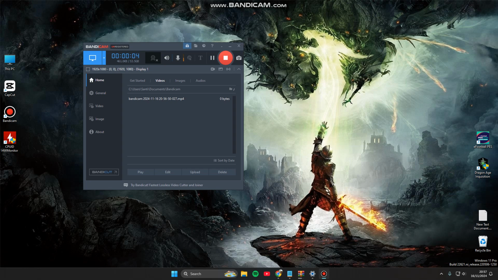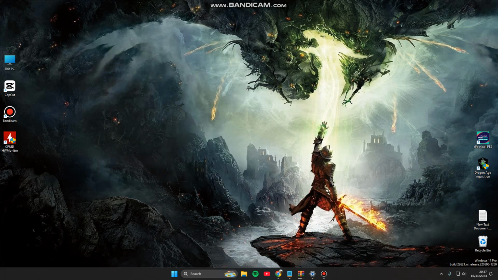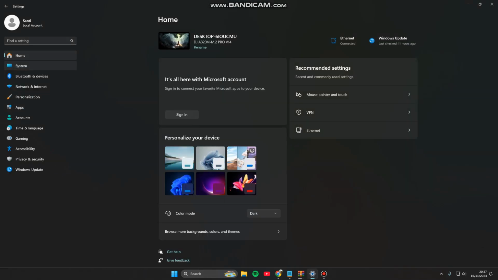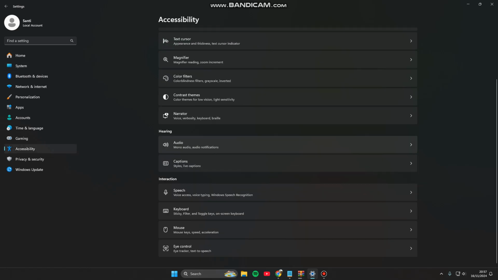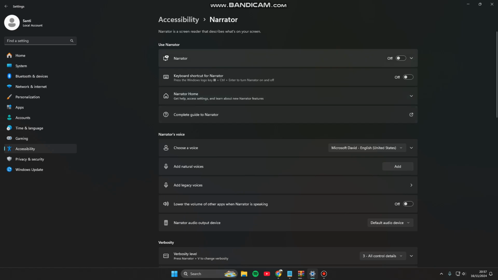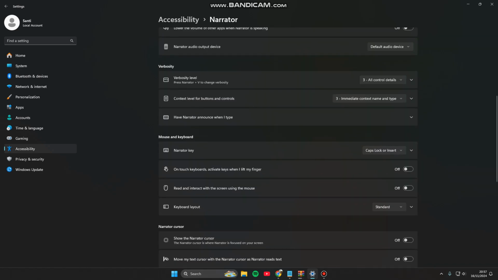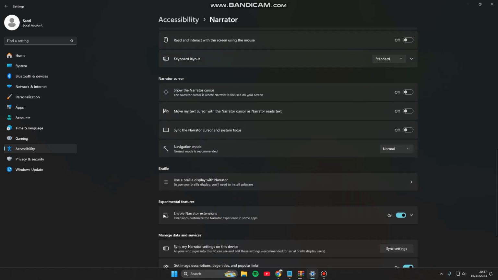Today I'm going to show you how you can use Narrator Braille to use a braille display with Windows 11. You can go to the settings on your Windows 11 and click on accessibility. Here you can click on narrator, and under the narrator option you can scroll down and search for braille. Use a braille display with Narrator.